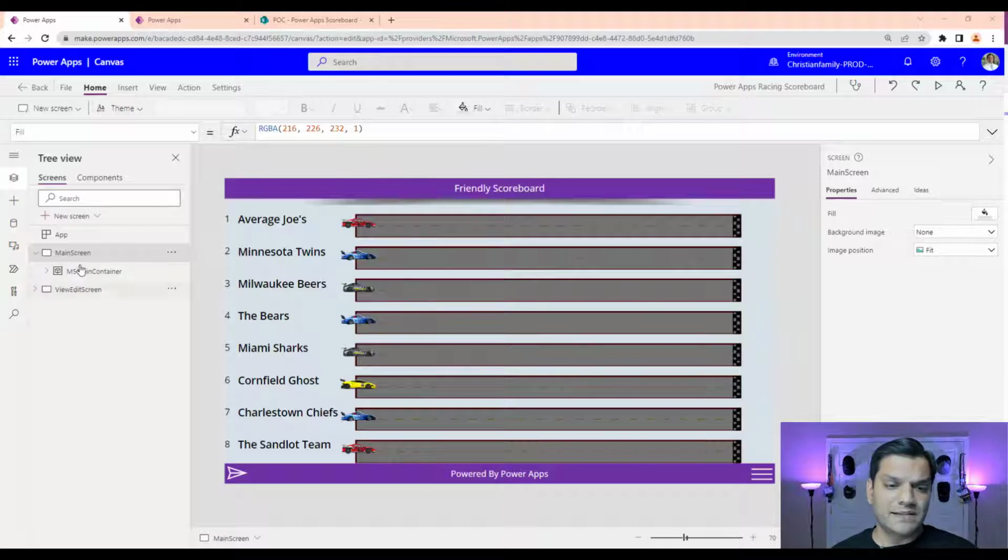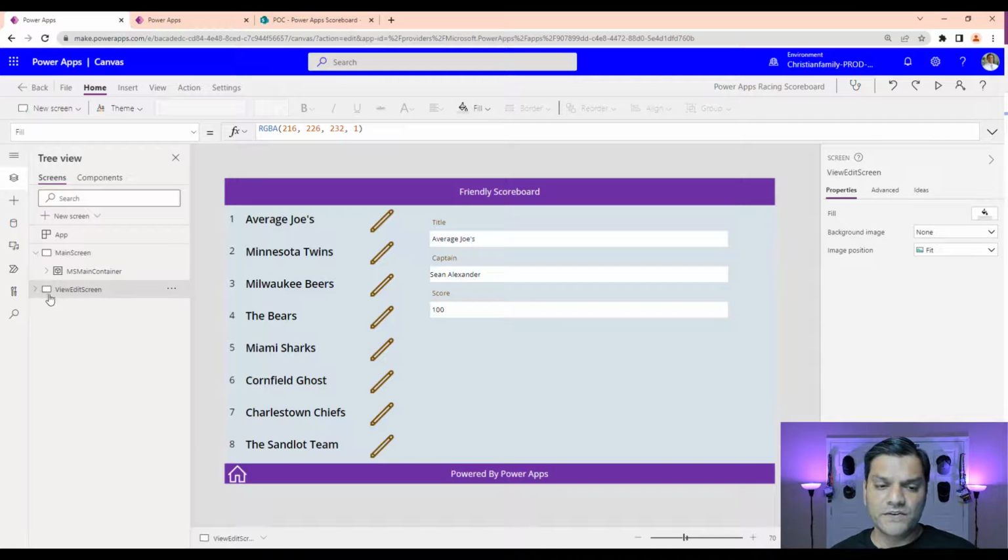I have 2 screens. It's the main screen and then there is the view and edit screen. I won't be emphasizing any of this one because this is just a gallery. This is just an edit form. And then based on what you selected, the edit form will allow you to update that. This is where people can actually go and update the score. That's the only thing over here. So therefore, the view edit screen, I'm going to skip that.